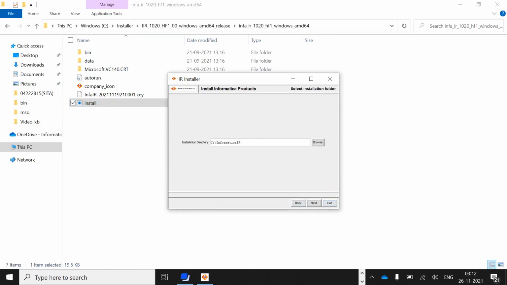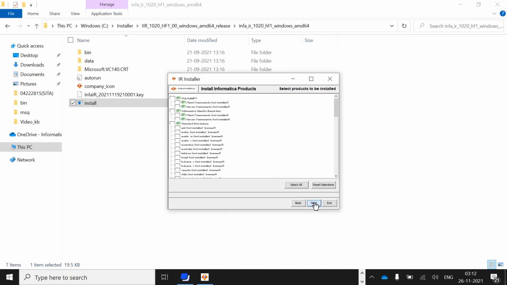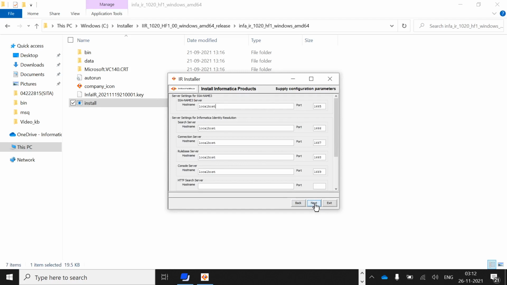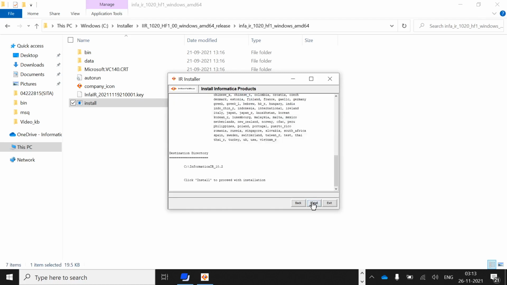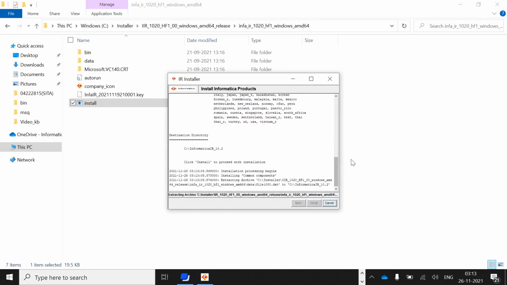I already have the 10.1 HF1 installer directory with the name Informatica IR, so I'll change the name to Informatica IR 10.2. Do next, select all, and next. This is correct. Next. This you can give according to your DSN. Next, and install. It will take a few minutes to complete the installation.